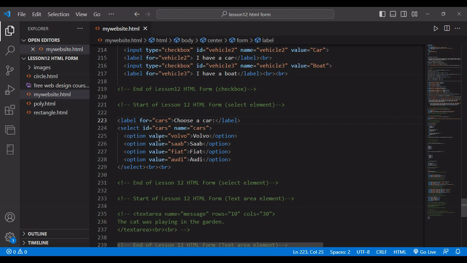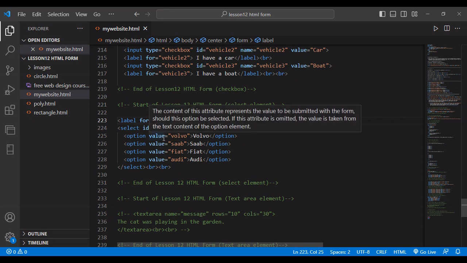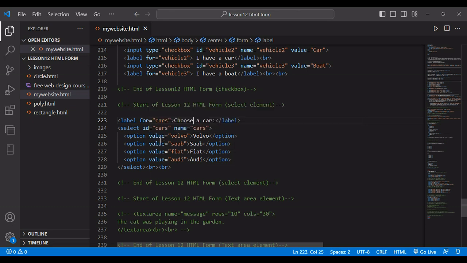So for option value, you always need to remember value is used to collect the value that the user has selected. So from the drop down list, if someone selects Volvo, then the value would be Volvo from here. If they select Saab, it will be Saab from here.